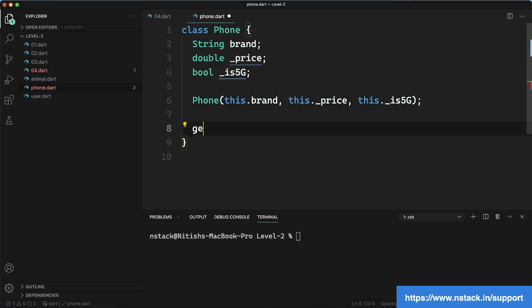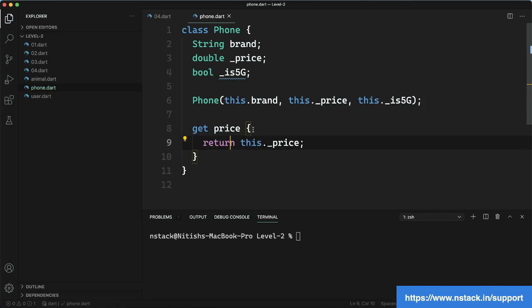So first we need to write that get. After that the name of the getter, so the name of the getter is going to be price, and after that we will write curly braces. So inside this scope we just have to return this.price, and the spelling is r-e-t-u-r-n, yeah, return.